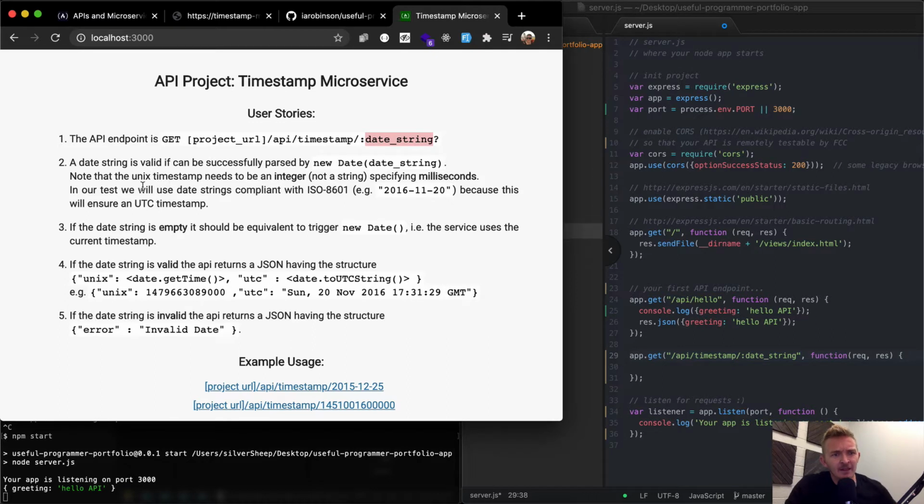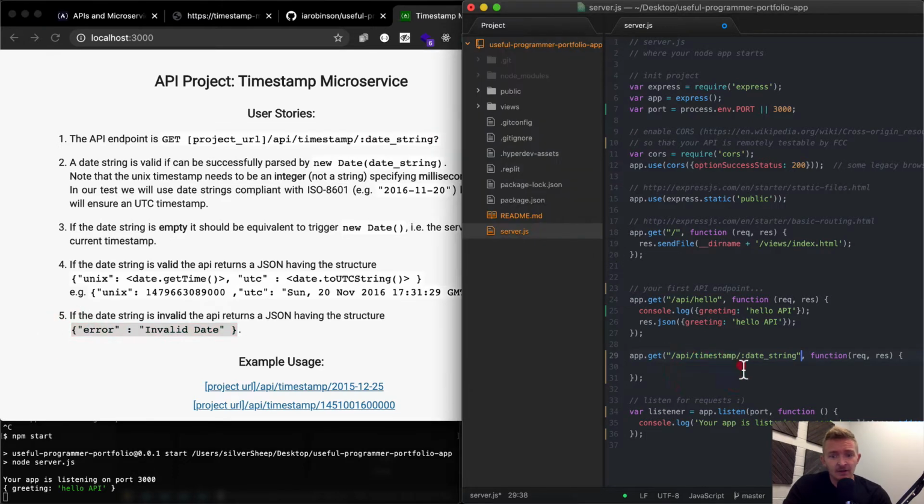Let's see. If the date string is invalid, it returns a JSON object. If the date string is valid, return a JSON having a structure of this. Well, this is easy. We can just say res.json, and then just always feed in the invalid date. So even though we're passing in a date string, it doesn't matter right now. The only thing that this app does is return an invalid string.